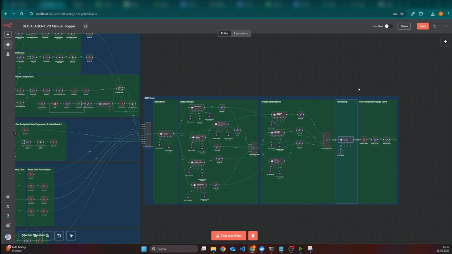Then we do the formatting because we want to be able to check the report in Google Docs, or at least in a structured way, where we don't have to guess the formatting. And once everything worked, we will save the report in Google Drive. And now comes another important part, which is the cost of running this workflow.